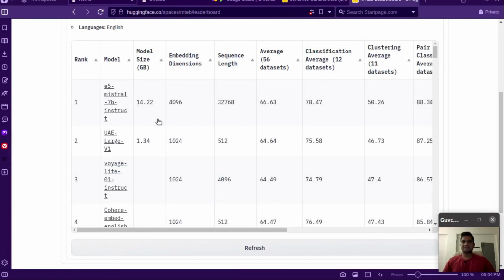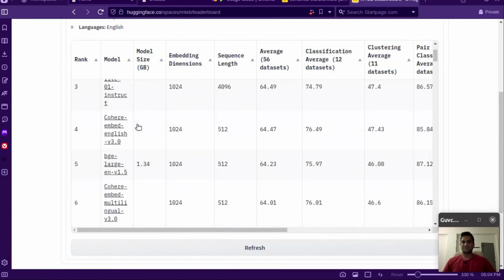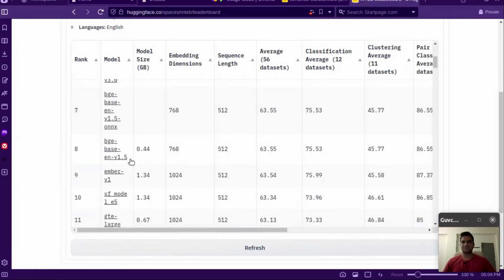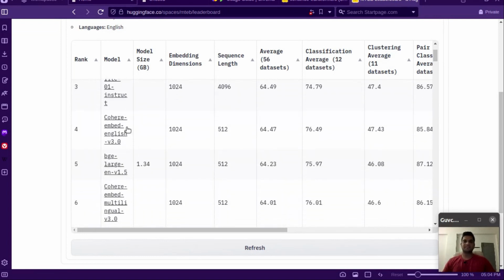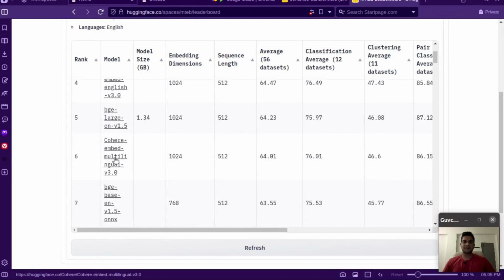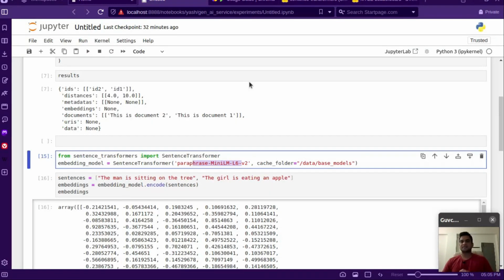So it gives these scores, and based on this, whenever you're choosing, you can always refer to it to check which embedding model you want to use to get the embeddings. One more point: these embedding models are generally for the English language, but there are certain embedding models, like this Cohere embed model, for multilingual as well. So if you're working on different languages, you can also consider using these models which work on multiple languages. So yeah, that's about it.